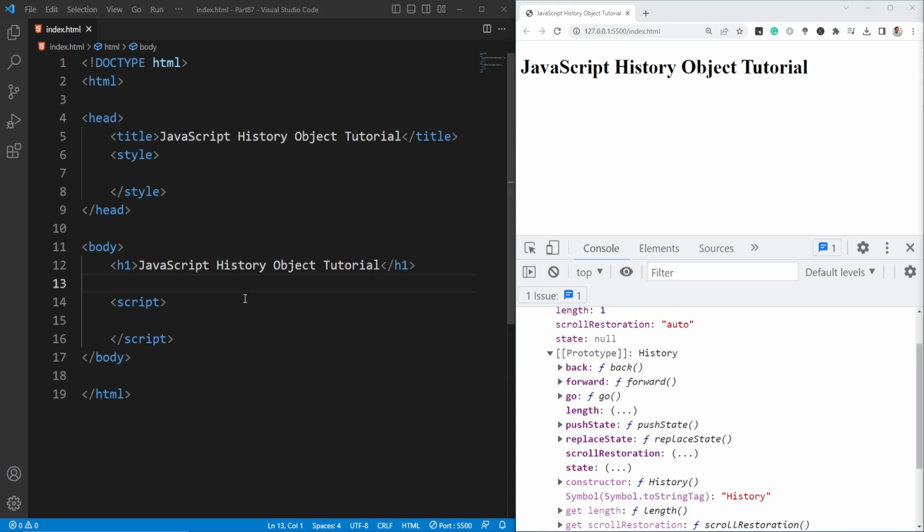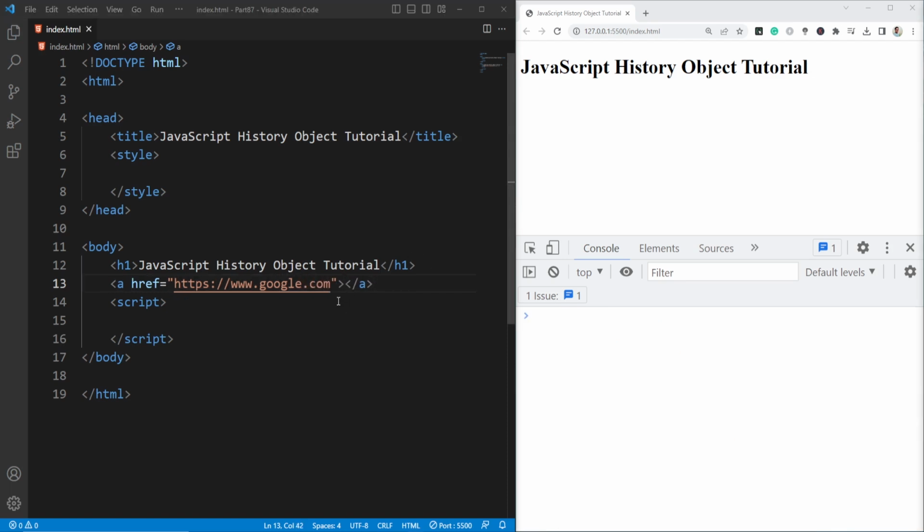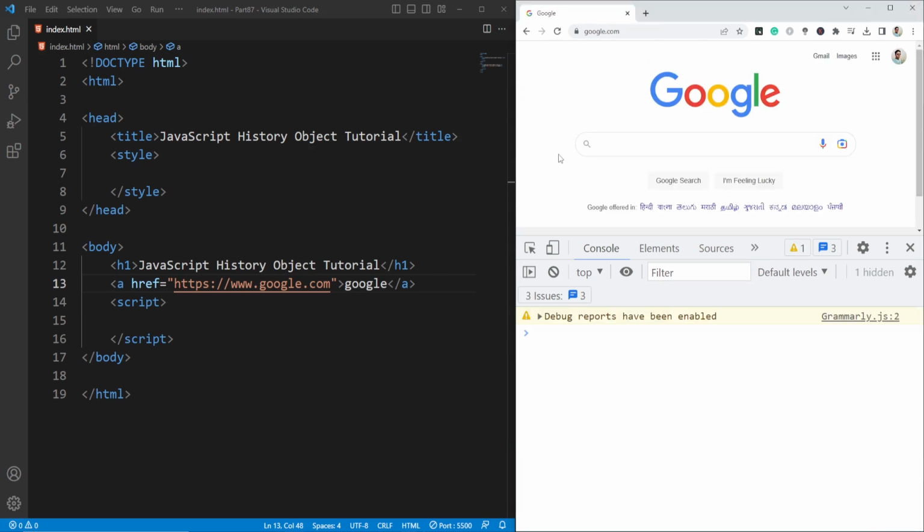Now let's add an anchor tag inside the body tag. So here I'm going to type a, and the link is https://www.google.com, and I'm going to save this file. And also we need to add a text to this anchor tag. I'm going to type Google. After saving this file, you can see a link in this website. And now I'm going to press google.com. As you can see, it redirects me to google.com.